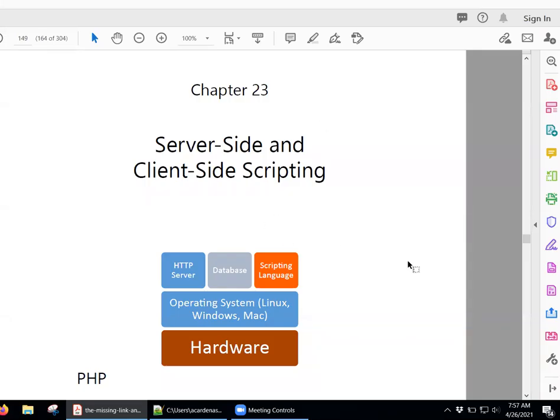Chapter 23 covers server-side and client-side scripting. And here is just an illustration about how the systems are set up.